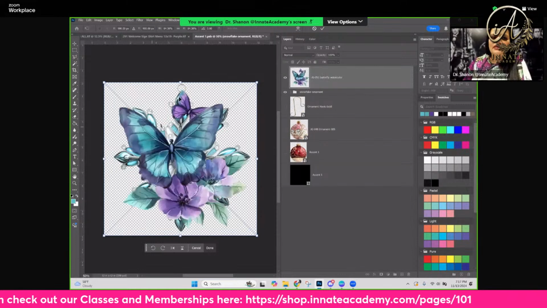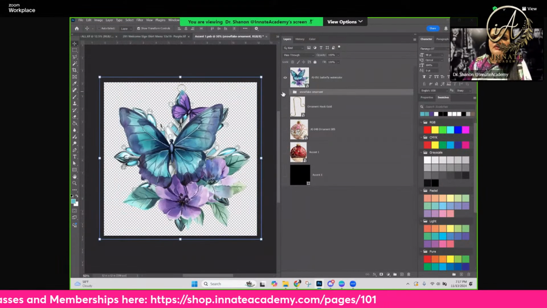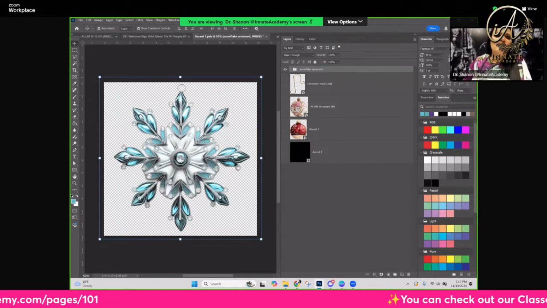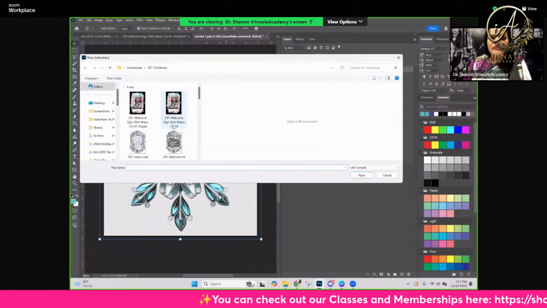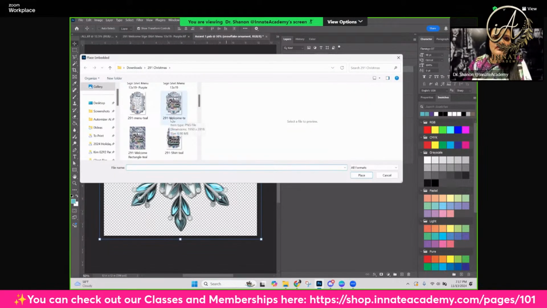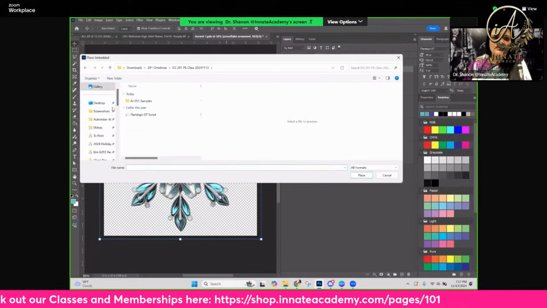I'll show you one method is drag and drop. And then the other method is I'm going to undo that step, okay? The other method is to go File, Place Embedded, and then you're going to look in your folder that I'm giving you for tonight.